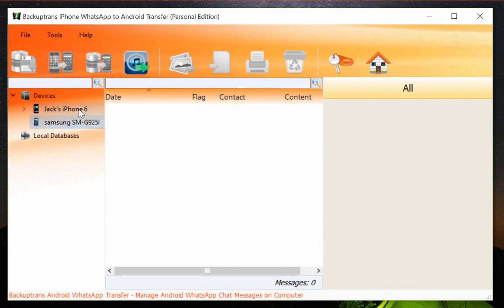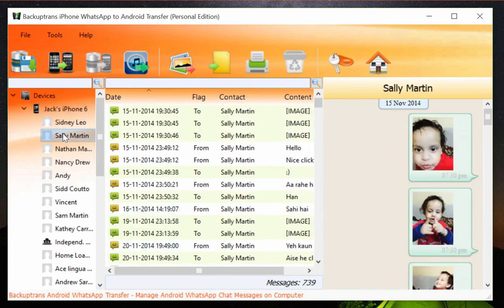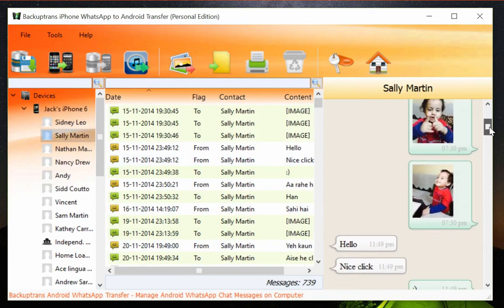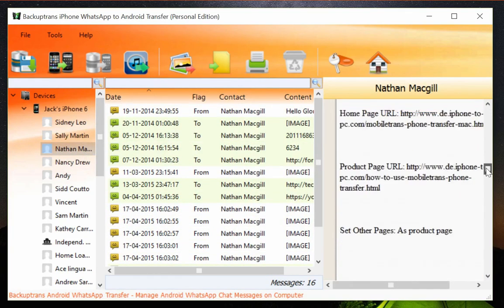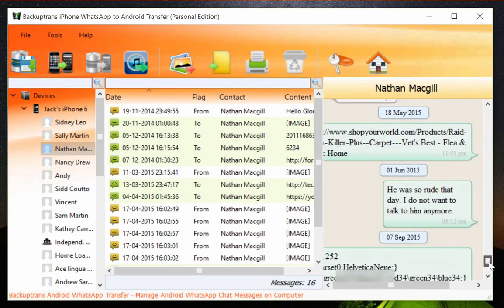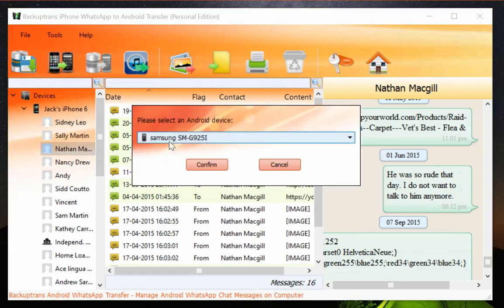You will need to click on your iPhone device to load WhatsApp messages. If you want to transfer text messages of a particular contact, click on that contact name. Now go to the top toolbar, click Transfer Messages from iPhone to Android button, and select Android Device.